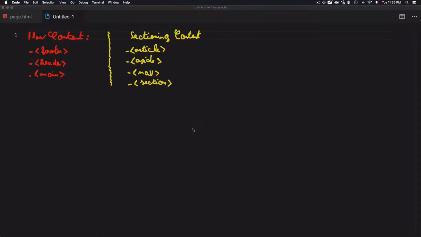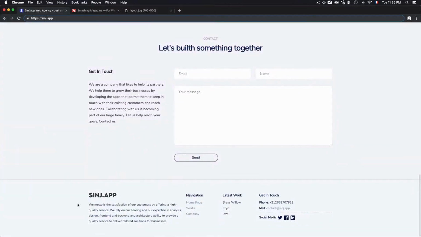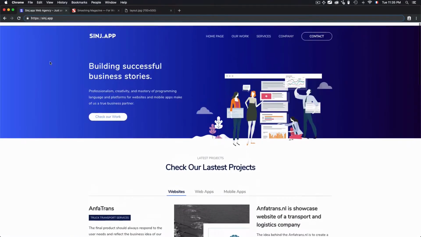Let's go to the categories of these tags. We have flow content and we have section and content. For example, for flow content, we have the footer, header, and main. Okay, let's go to the design and see that. We have footer and the footer will be at the bottom. We have header and the header will be at the top.